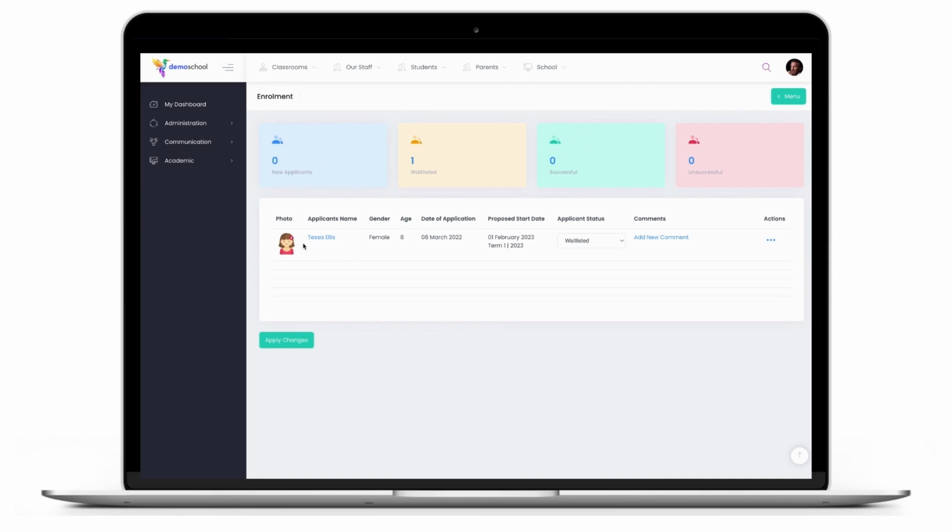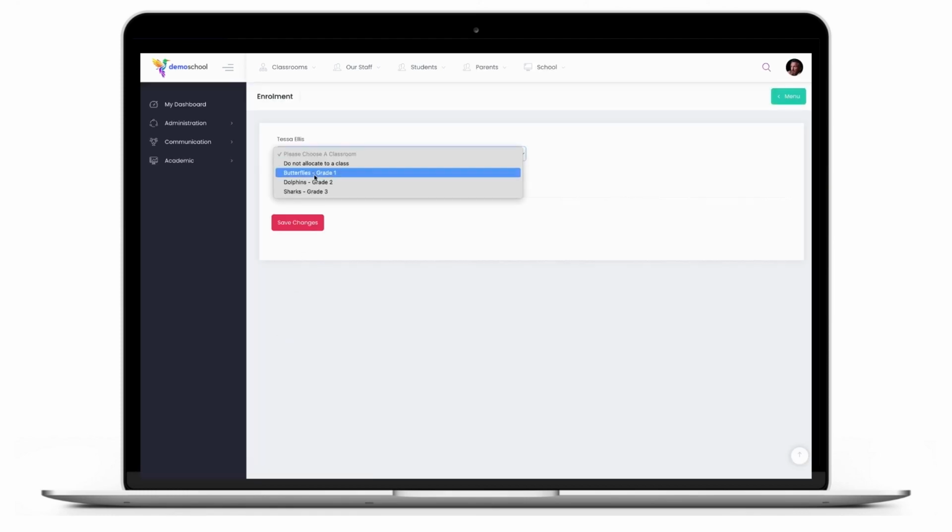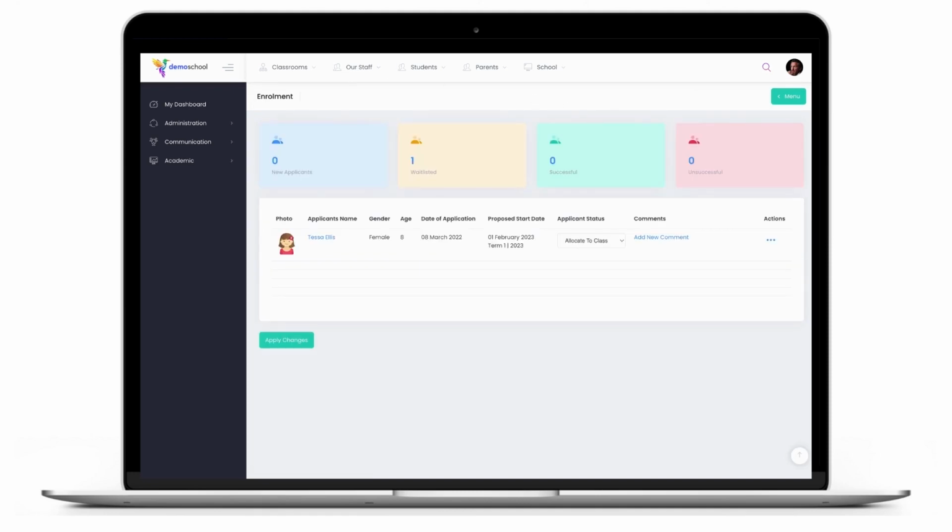You can also move that applicant straight into a classroom. I'll just show you how that works quick. So you click on Apply Changes, and then you would choose the grade or the class, and you click Save, and that child will automatically move straight into the classroom.